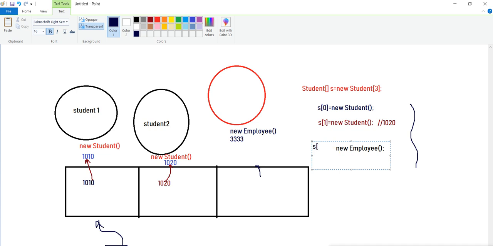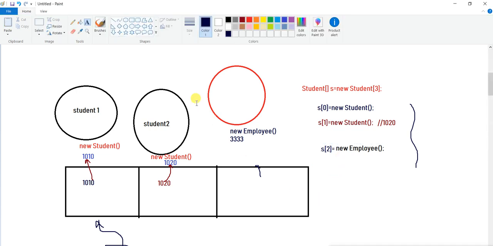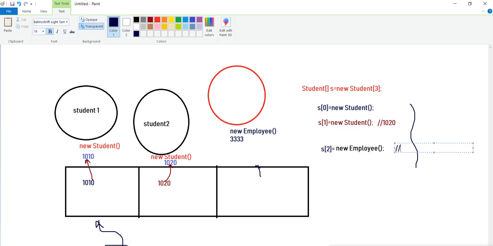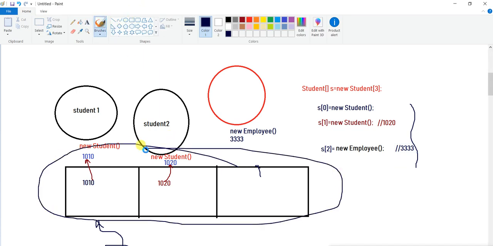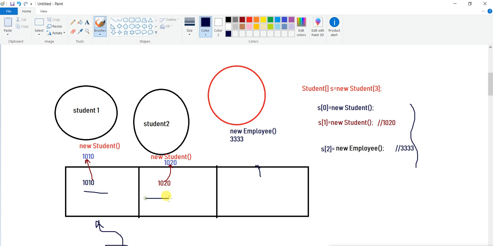Okay, in the second location I want to put its address. So in this way I will write, right? It's supposed to hold an address, let's say 3333, but that's not allowed, because this array is created in such a way that it will only hold the reference of students.